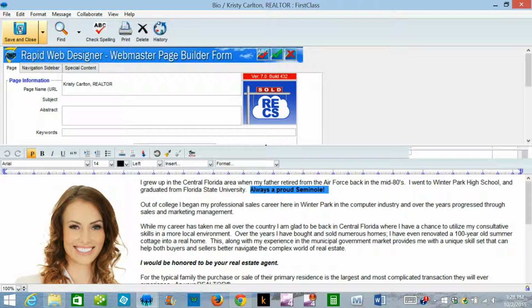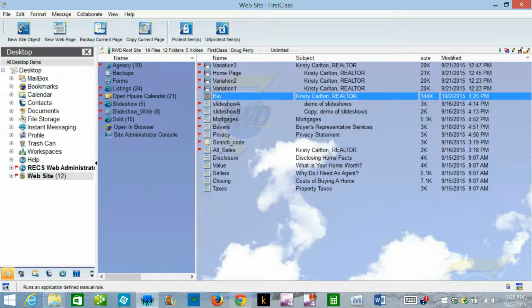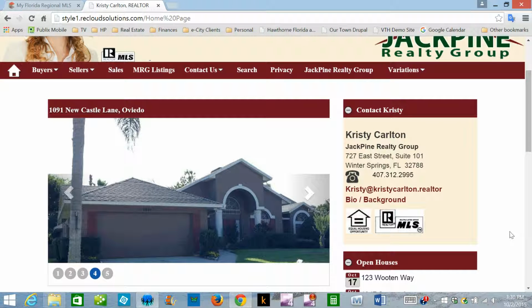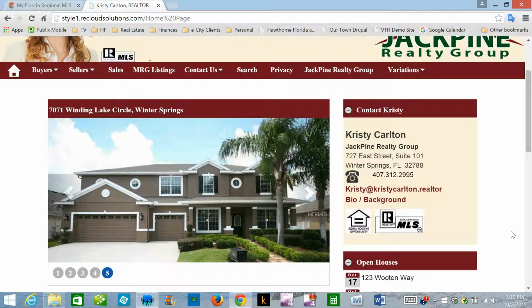Anytime you need to maintain any of the static pages, you simply update the text, click Save and Close, and refresh the page, and it's complete. You'll notice in this demonstration site we've got a rotating photo gallery in the center of the page.